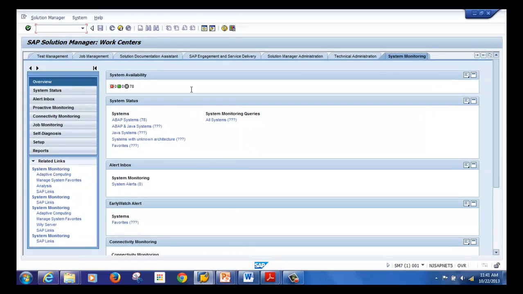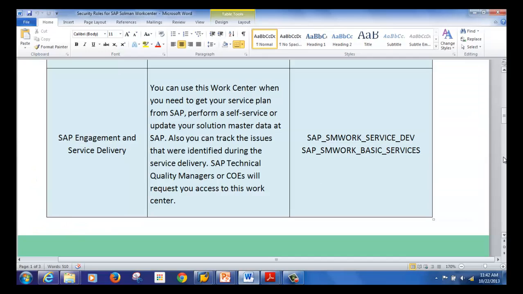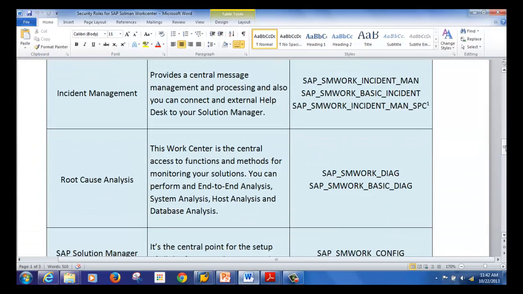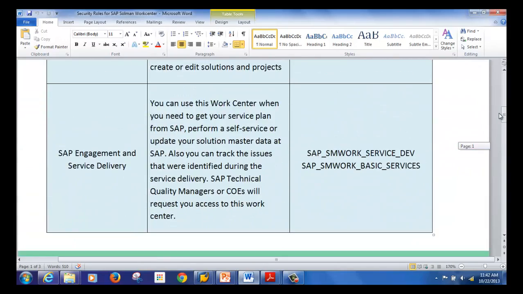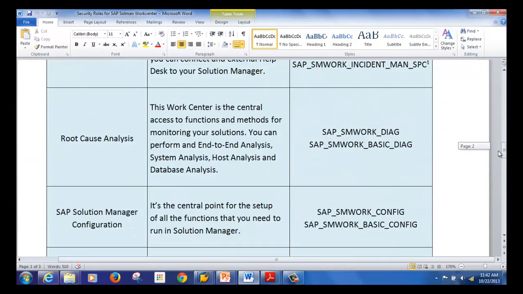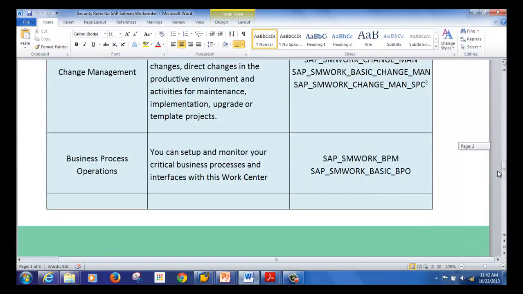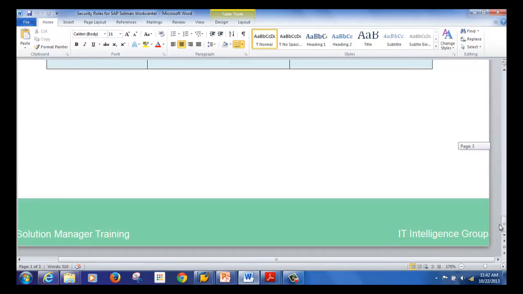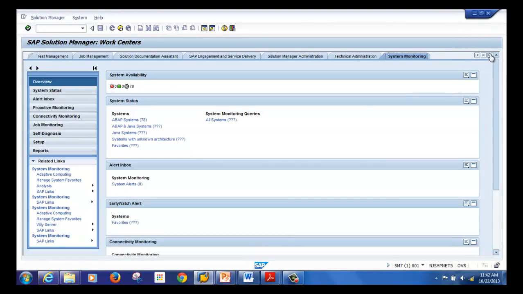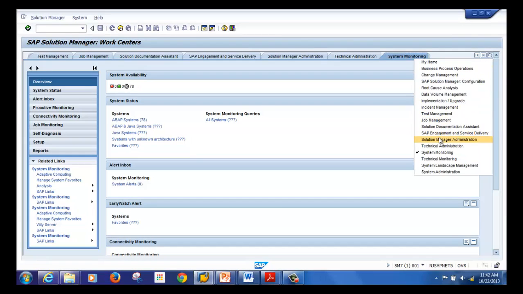Now let's get into the system monitoring work center. You can see the different systems which are being monitored, and the different roles which are required for system monitoring. These are the different work centers and these are the different roles required. Let's get into the next one, which is solution manager administration.